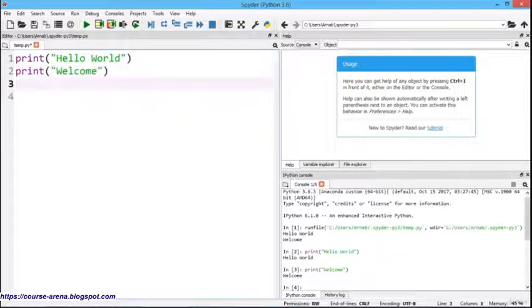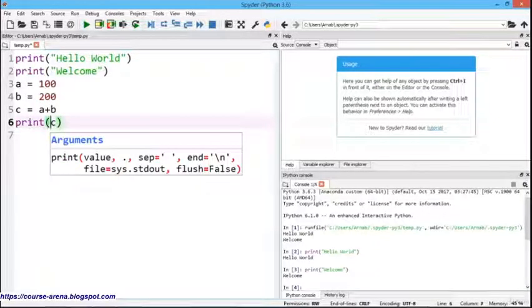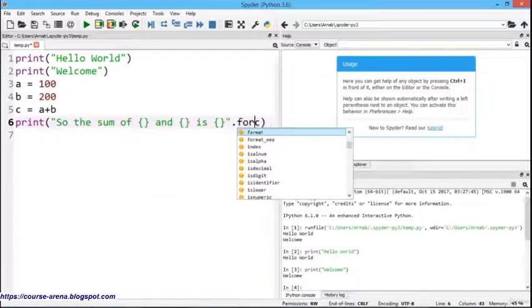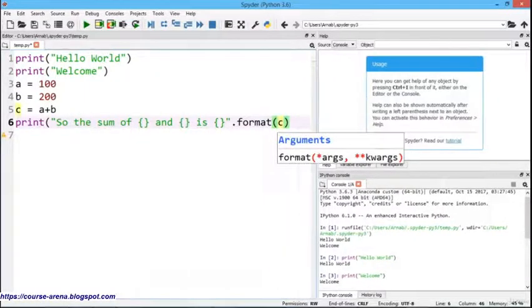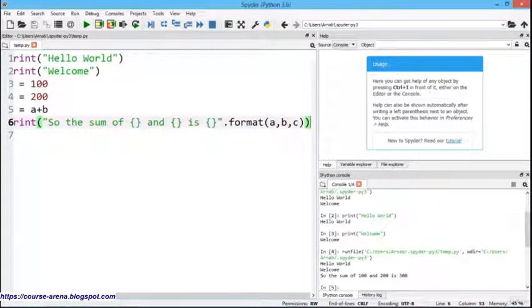Let us suppose we are having variables, say A is equal to 100 and B is equal to 200. Now we are going for C is equal to A plus B, and then the value of C is going to get printed. So the sum of A and B is C. That is another way to type the format. We shall be discussing all these things in detail. If you go on executing, we can find that the sum of 100 and 200 is 300.